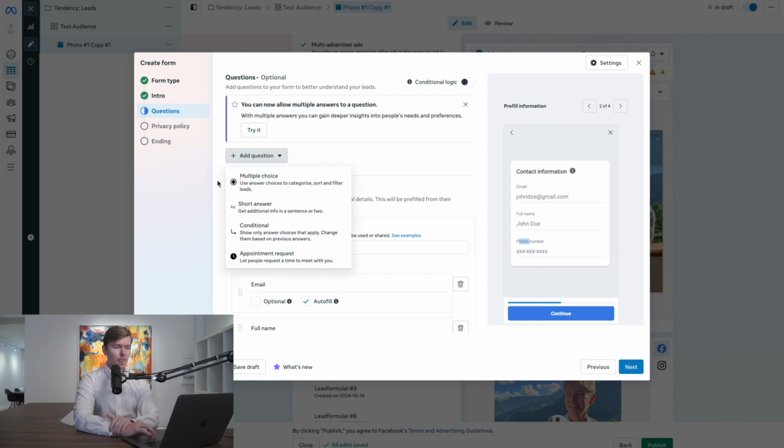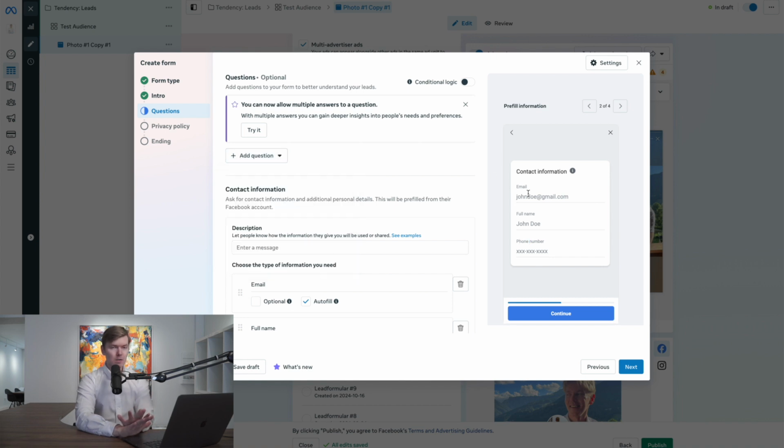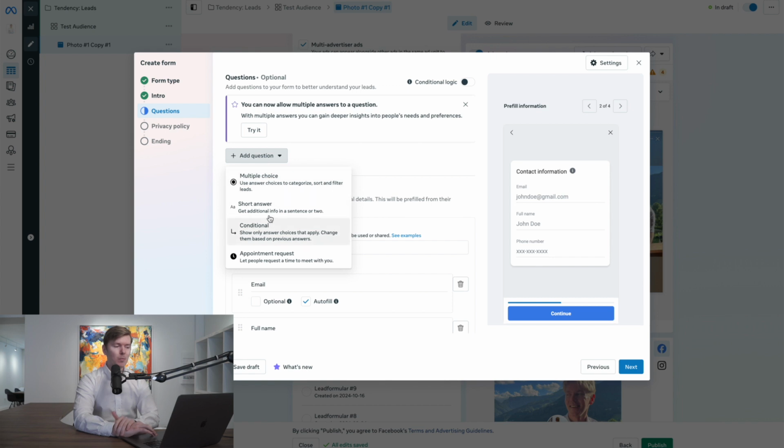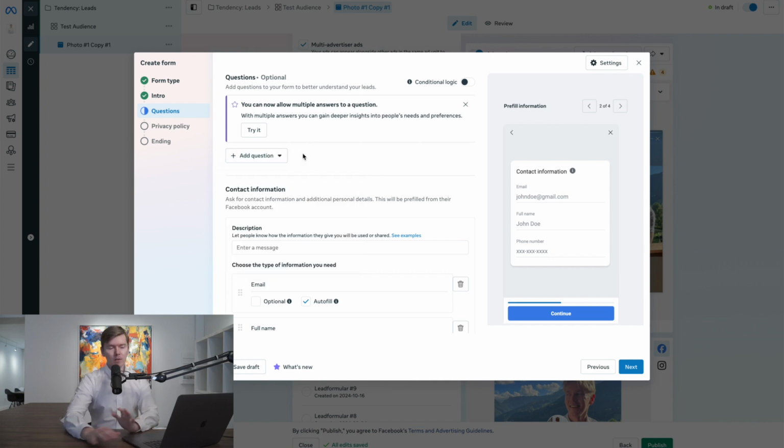Normally I would just keep it simple, don't overcomplicate it. But if there's something very important that you want people to answer, then you can make a short answer or multiple choice or whatever it is. I'm not going to dive in depth here because this is going to be a simple strategy.